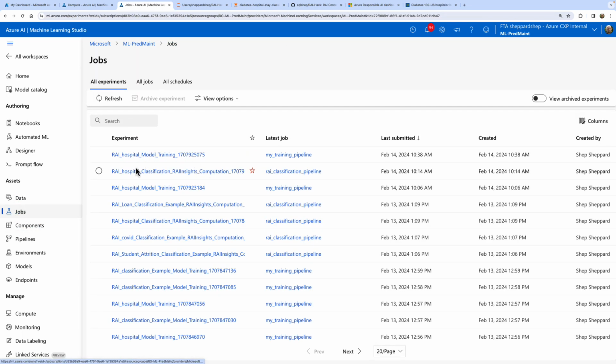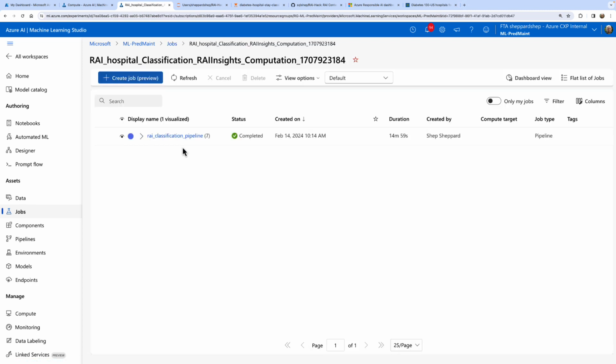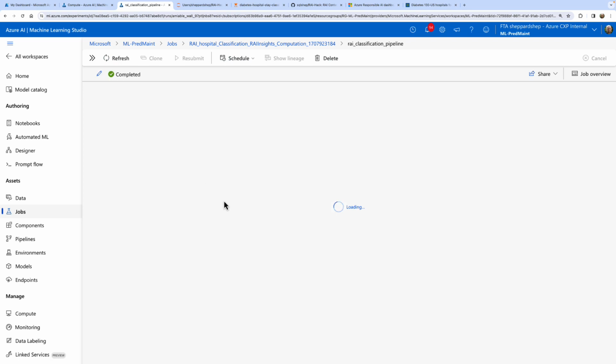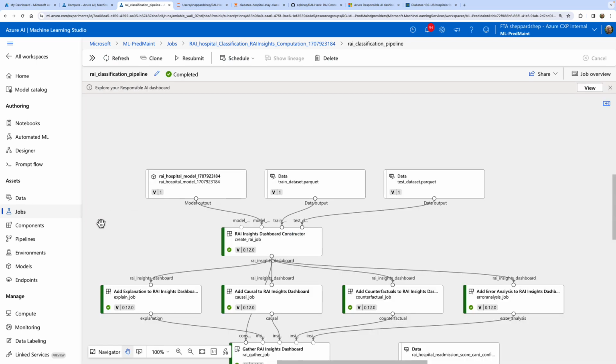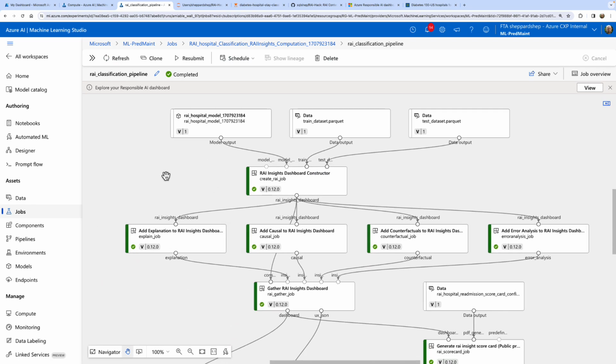So one that I've already run is this hospital classification RAI Insights. This is one that I ran a little while ago. So I can go out here and look at this and see that this one completed. So once the training is complete, it's going to go through and create the responsible AI dashboard. So this pipeline is a little bit more complicated. And this is where you may want to come in and keep an eye on this just to make sure that none of these components are failing.